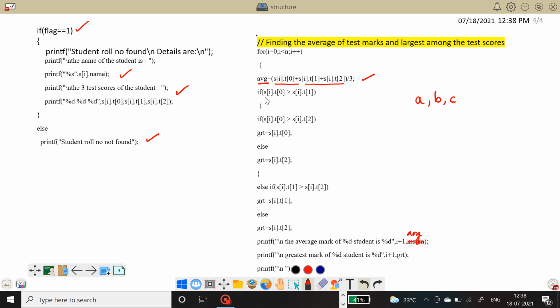So how do I do that? If S of I dot T of 0 is greater than S of I dot T of 1, if this is true, that is if A is greater than B, check if A is greater than C also. So S of I dot T of 0 is greater than S of I dot T of 2, then what? Then A is largest. So the greatest among the 3 test scores is S of I dot T of 0. Otherwise, greatest is S of I dot T of 2. We do the same thing, right? If A is greater than B, check if A is greater than C also, then A is largest, otherwise C is largest.